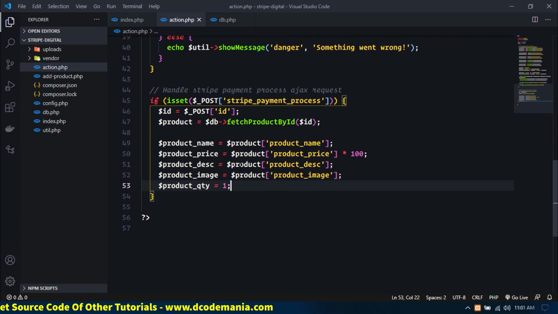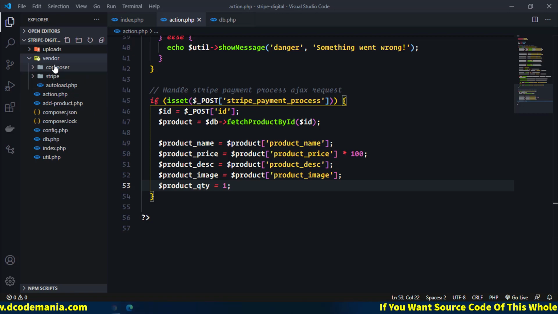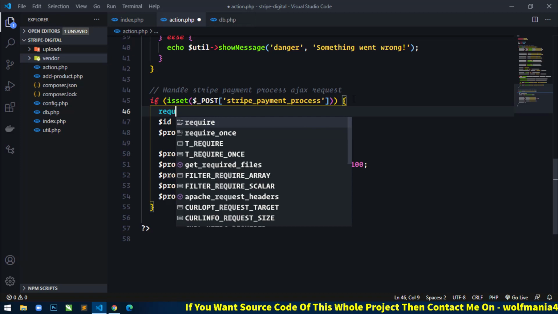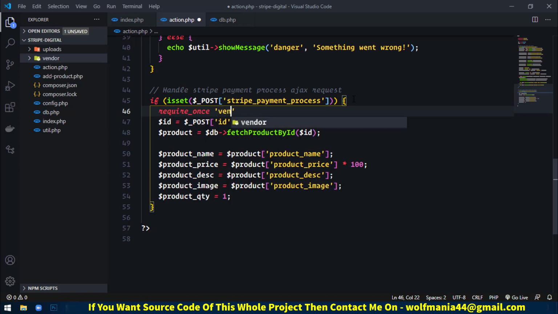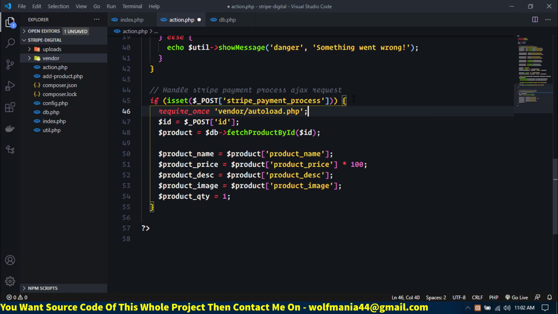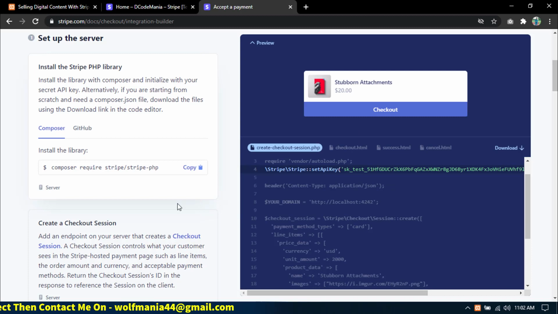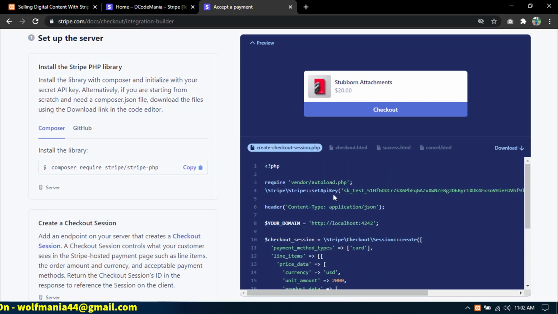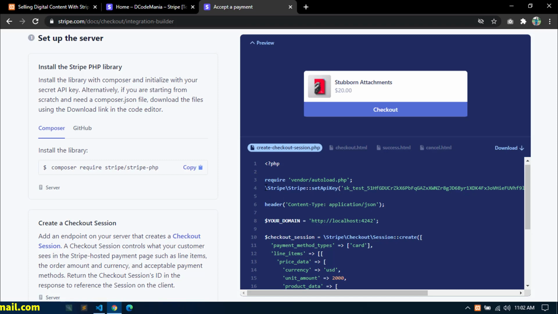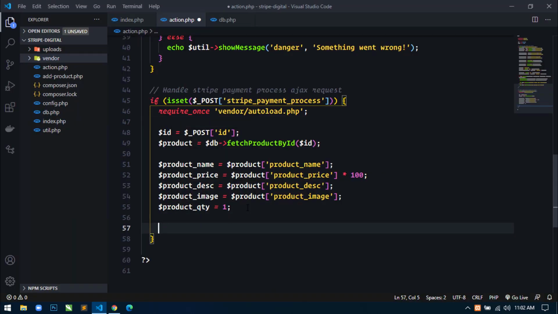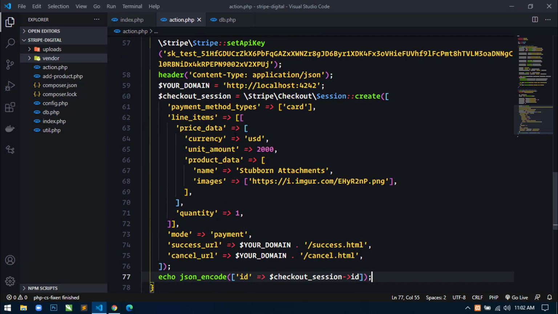Okay, now next what I will do is I will just include this autoload.php file here at the top. So here just use require_once and just use vendor and then autoload.php file. Okay, now once it is included here, just come here again and click on create checkout session. So now I will create a checkout session, so just copy the code and paste here. Okay, just align properly.